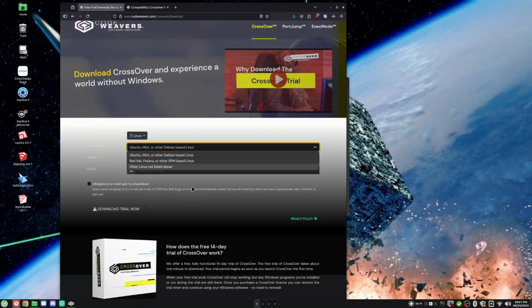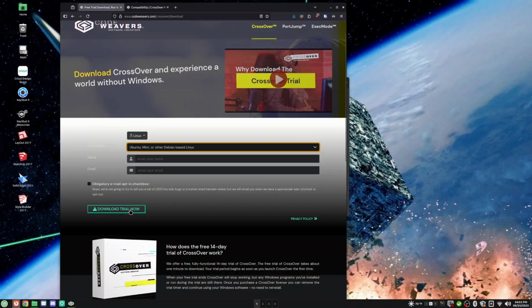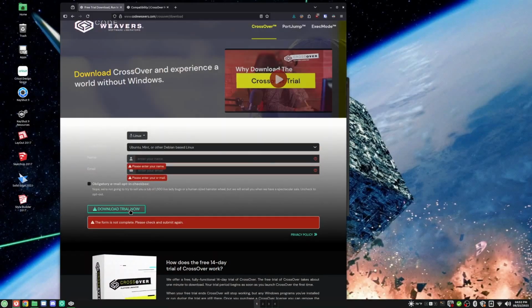I'm not aware of CodeWeavers CrossOver being packaged in another package manager. It wouldn't surprise me if the AUR has it. But you'll put in an obligatory email and a name. You'll download the trial, and then that will actually download the executable. In my case, it would have been a deb. I have already installed the application, as you saw, so I don't need to go through that.